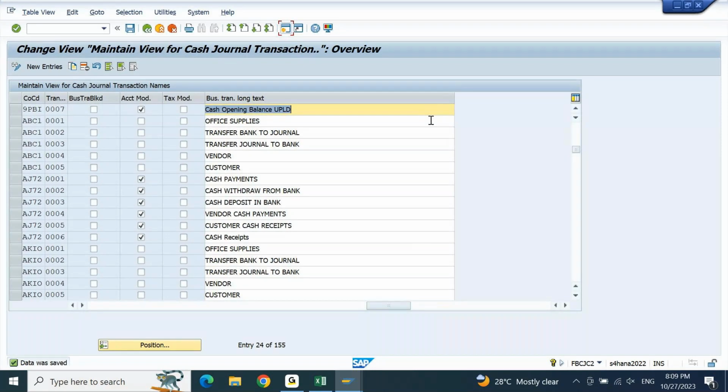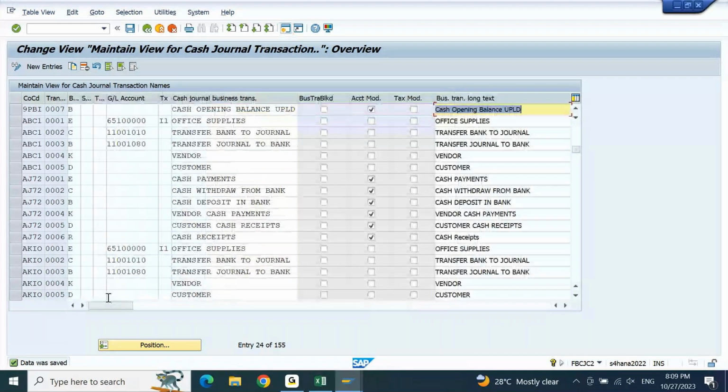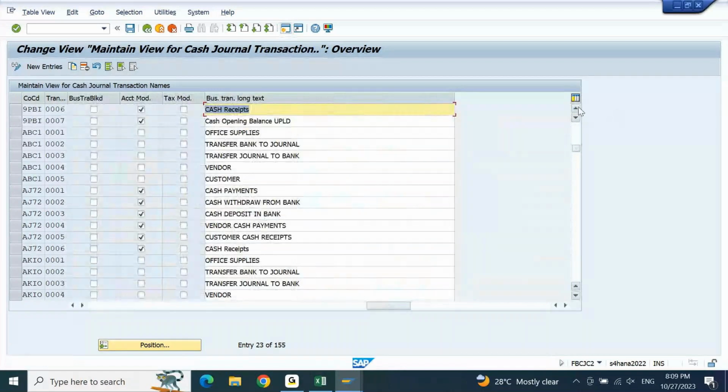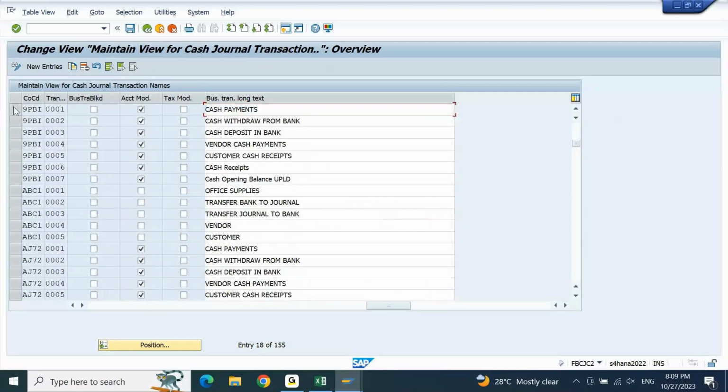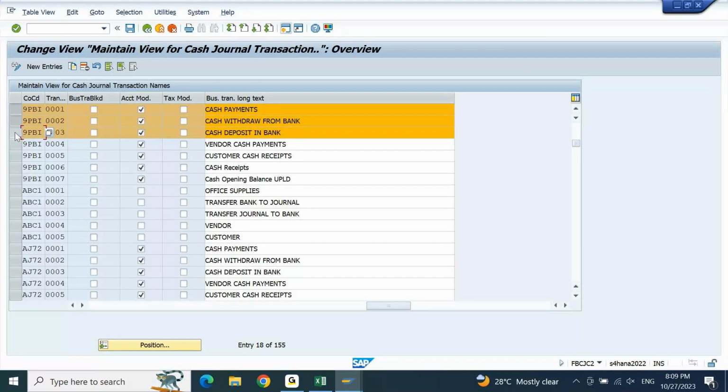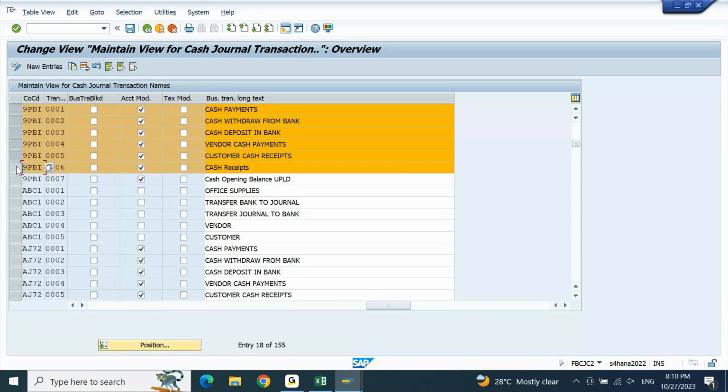Now come back here. Now if you select your company code, there will be 7 business transactions: cash payment, cash withdrawals, cash deposit, vendor cash payment, customer cash payment, and cash receipt opening balance upload. These are the business transactions which we created. Let me come back here.